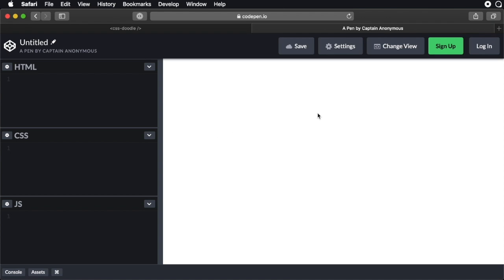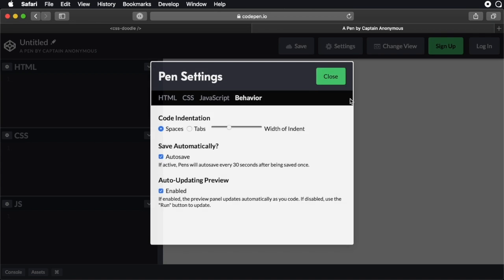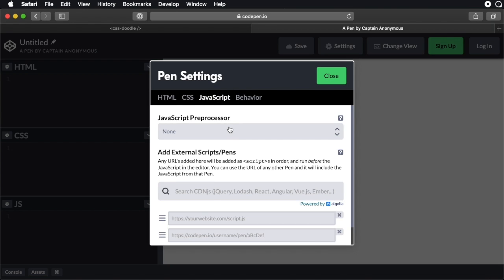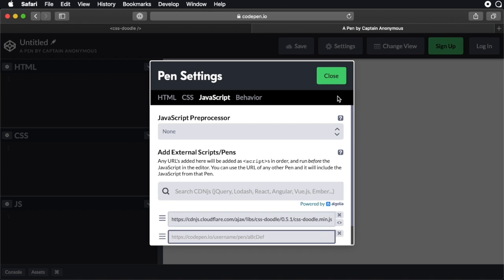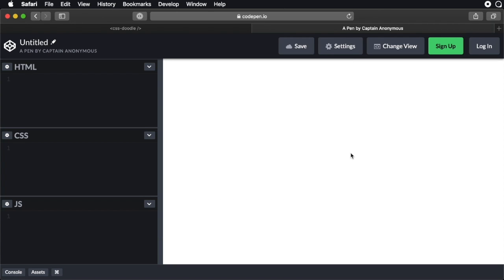I'm going to jump over to CodePen. This is where I will be working. I'm going to go into Settings, JavaScript, and I'm simply going to add that library here and hit close. This is the same as just loading that file in the head of your document. With CodePen, it's much simpler.